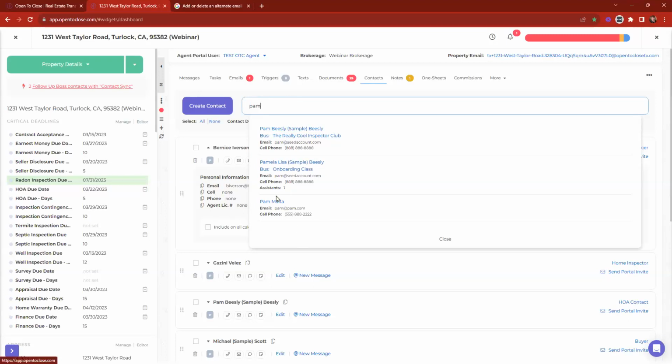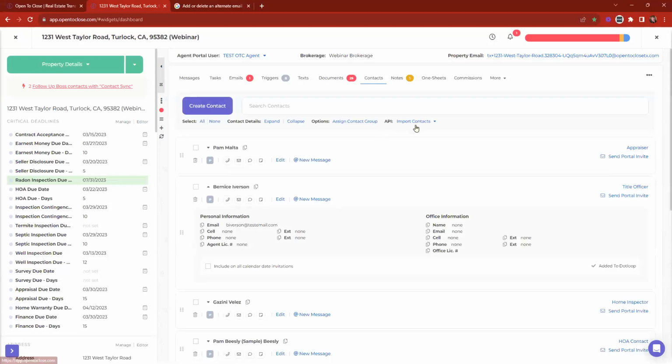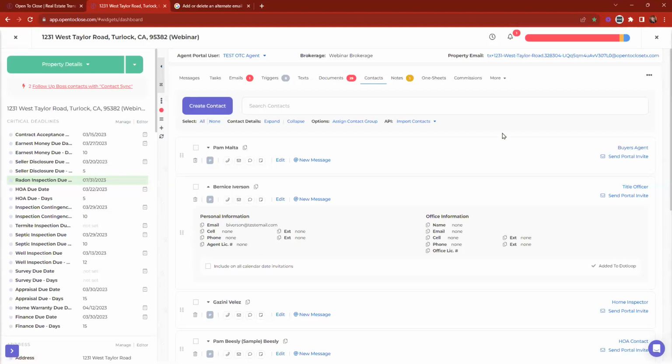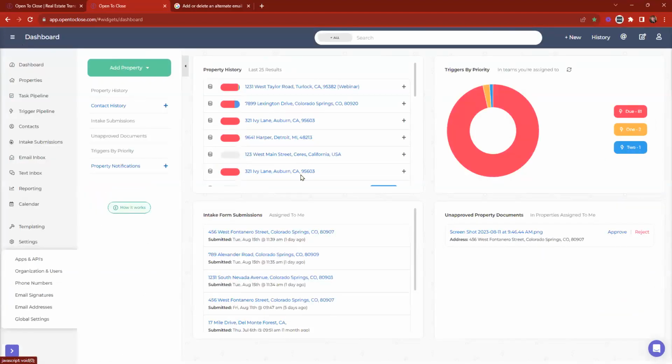And once we select them, I'll go ahead and select Pam. Here we can see that they already have a contact role added to them. We can always update that on the property to say, actually, they're the buyer's agent. They're not the appraisal in this case. Let me know if that makes sense. Feel free to drop in some more information on what exactly you were looking for as far as emails, and I'll try to get through that.